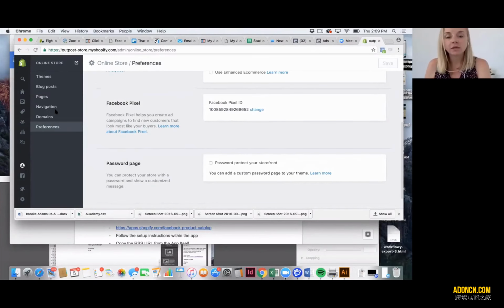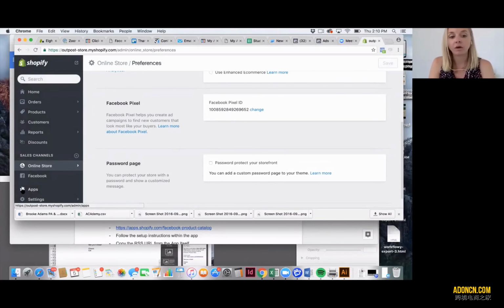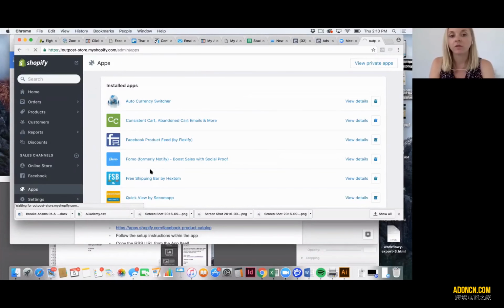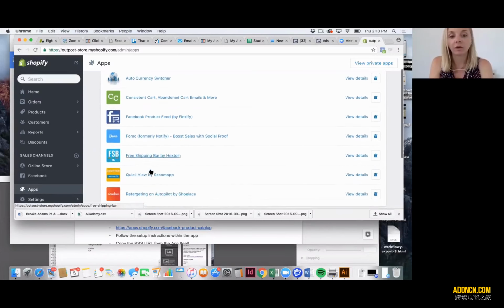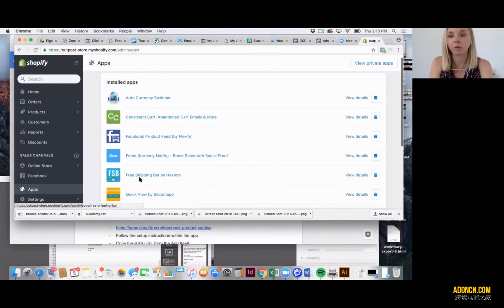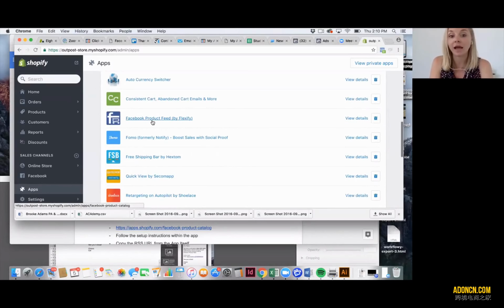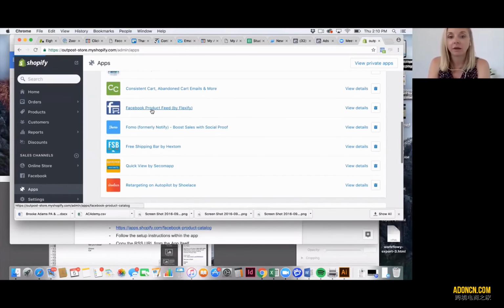Now the next thing we need to do, again, Shopify makes this super, super simple, is add the dynamic product catalog app to the Shopify online store. So if we go under apps here, under the menu bar for Shopify, you've installed the pixel, and now you're going to view and add this app. It's called Facebook Product Feed, and it's done by Flexify.